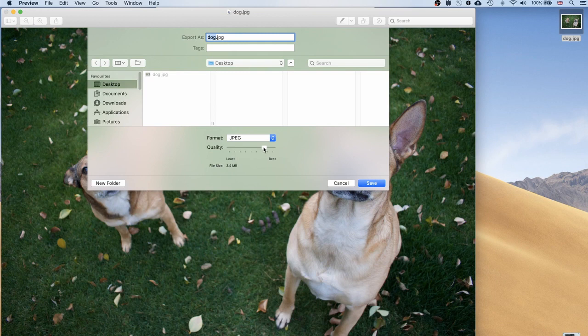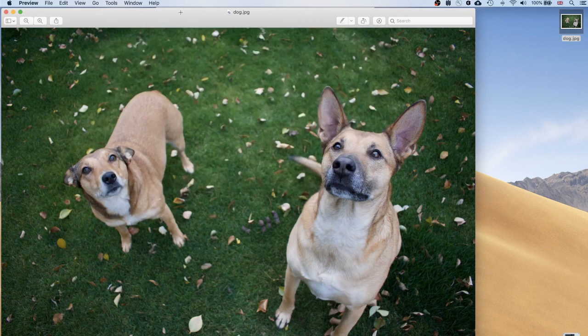If you drag this pointer and move it down, you can see the file size is getting smaller. So you can keep dragging it until it's right around 1 MB. Okay, it looks good and you just have to save it. You can change the file name. I'll call it dog small and hit save.